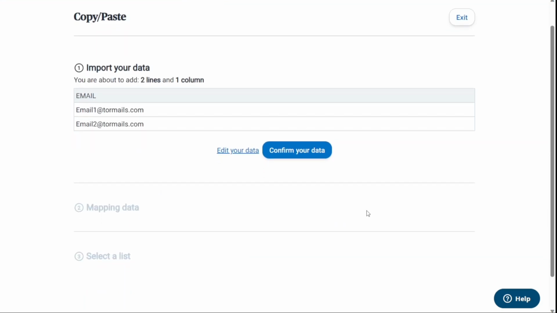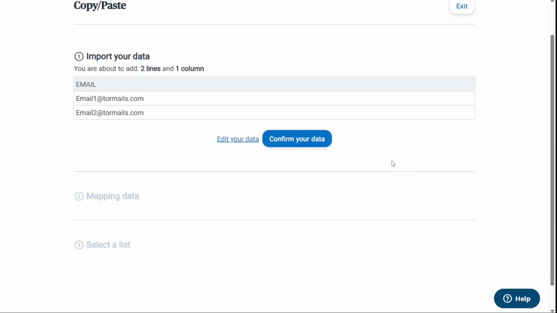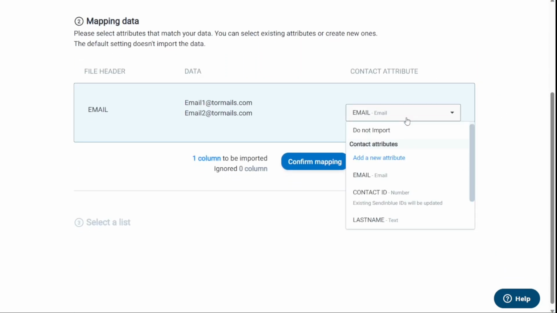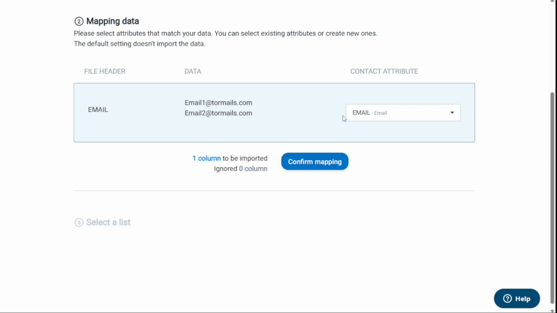You will see a preview of the contacts and attribute data to be imported from your file. If the contacts and attributes are separated correctly, click Confirm Your Data. You will now indicate how SendInBlue should match your data to your SendInBlue contact list. So, click the Contact Attribute drop-down menu and select the desired attribute. In our case, it's correctly matched the data. Then click on Confirm Your Mapping.